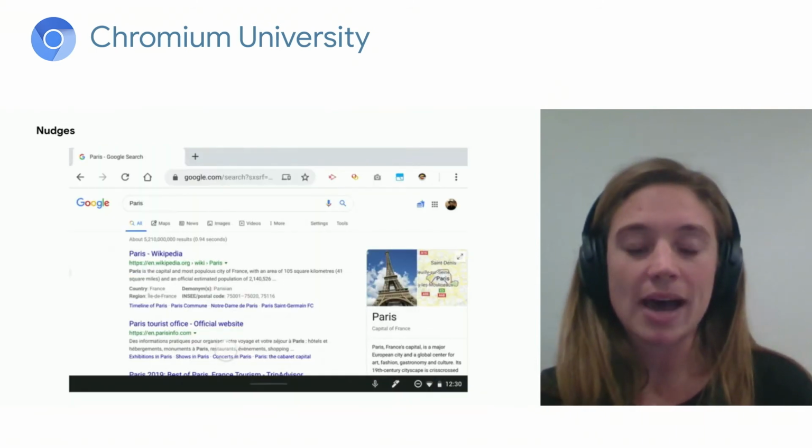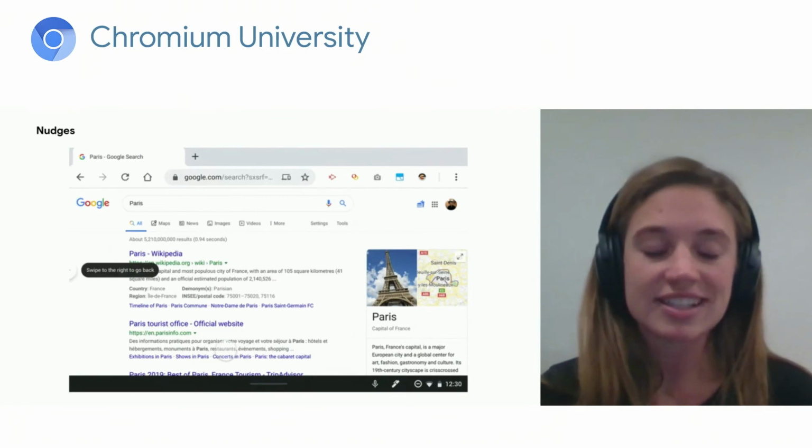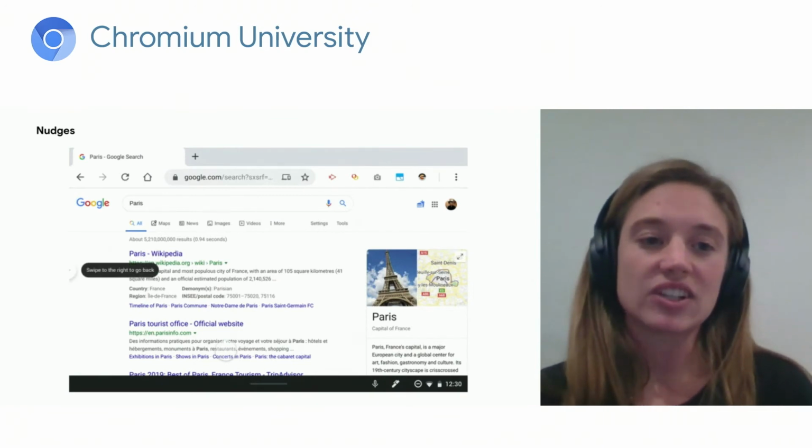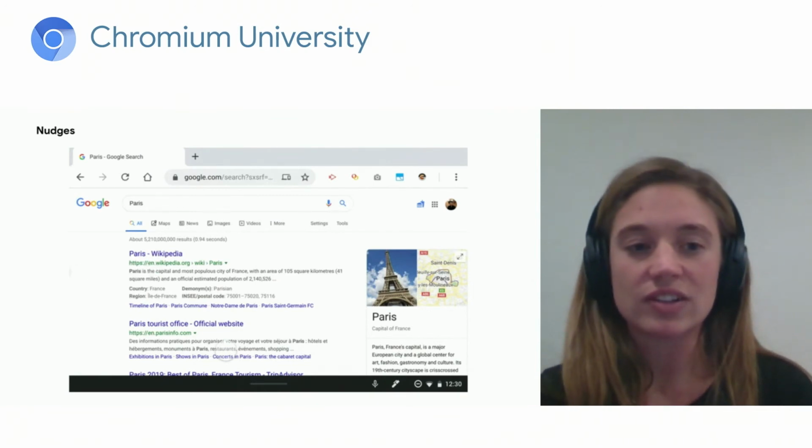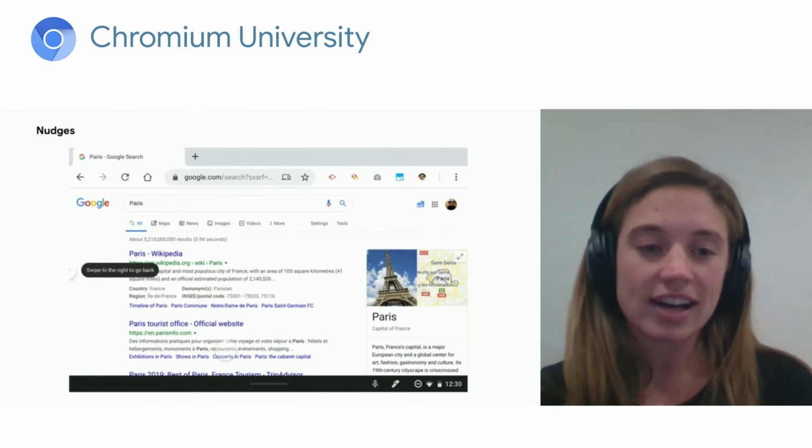This is an example of a back nudge. So similar to the two we just saw, making sure that we have good user intent, that a user is ready to learn this functionality, and then prompting them to try it out.